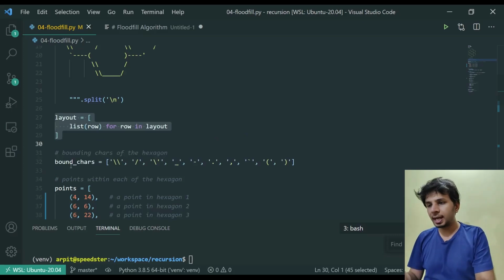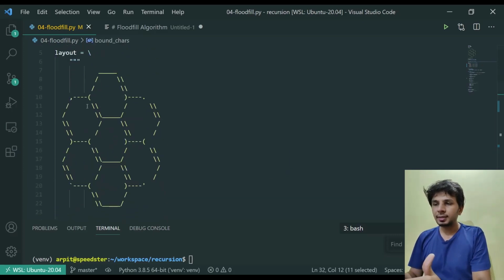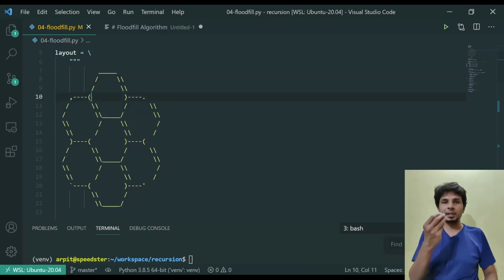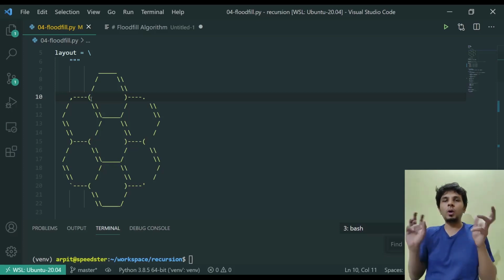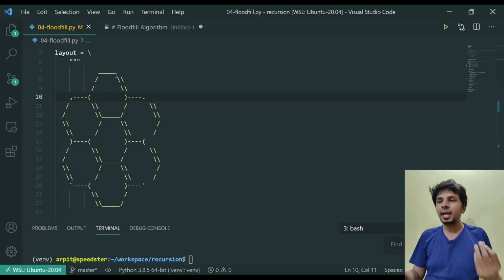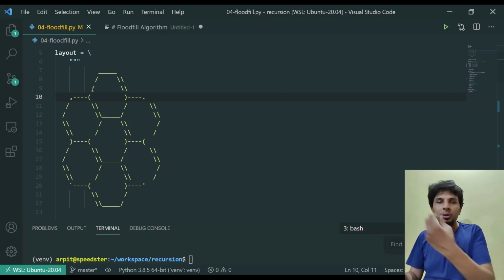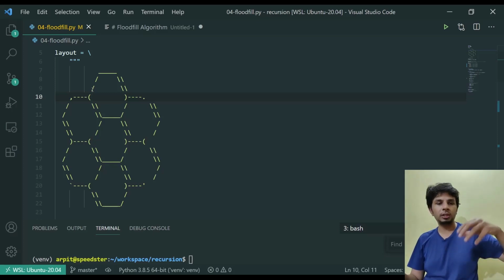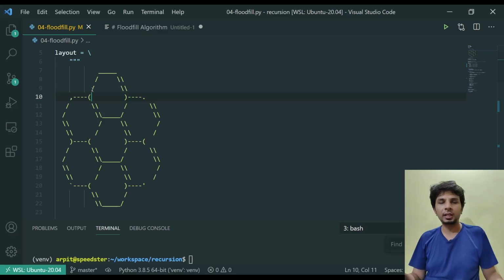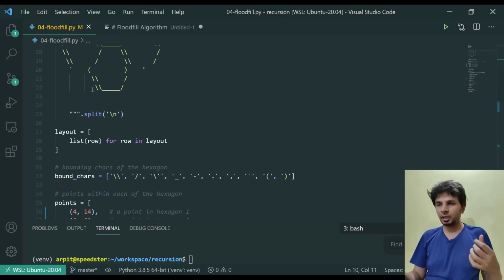So what exactly are boundary characters? This forward slash, backward slash, round brackets, these are boundary characters, because what happens with the flood fill algorithm is you start from a point and you start flooding that space until you hit the boundary. Now what defines a boundary, right? So anytime you encounter a boundary character, you would say that this is a boundary and I need to stop my recursion, right? So this becomes the base condition of your recursion, or the stopping condition of your recursion.